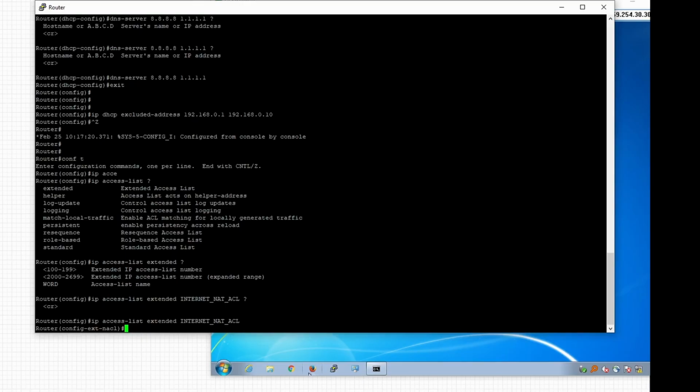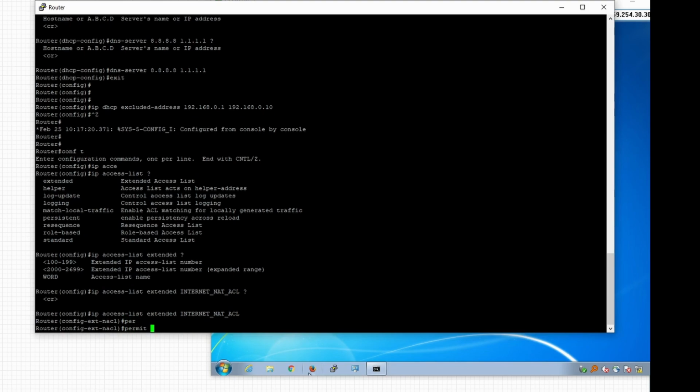If you do remember, or if you know how to configure the extended access list, you know that the first thing we need to type is permit, because permit is what matches the traffic. Deny is what doesn't match the traffic. In our case, we want to match the traffic so we can perform the network address translation operation on it. So we do permit.